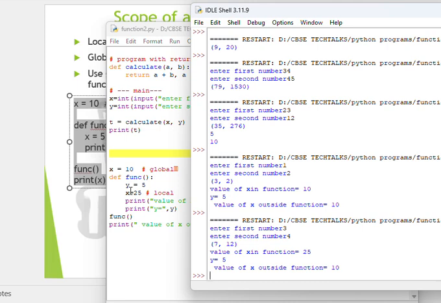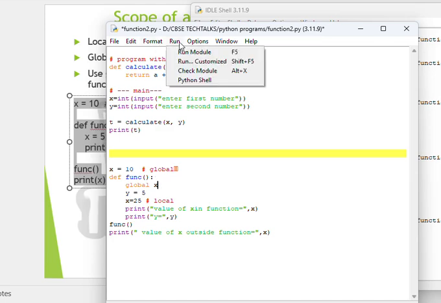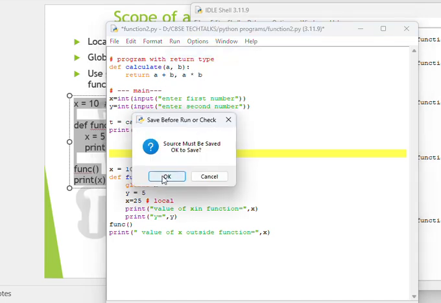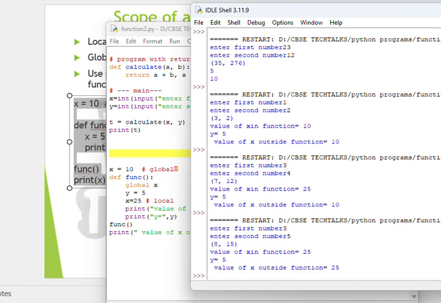Now, how to make it global? How to use the keyword global? So what we will write here, after this, we will write global x. It means x is used globally. Let's run it. Is it going to have any effect or is the same thing coming? Okay. The value of x in the function is 25 and the value of x outside the function is 25.